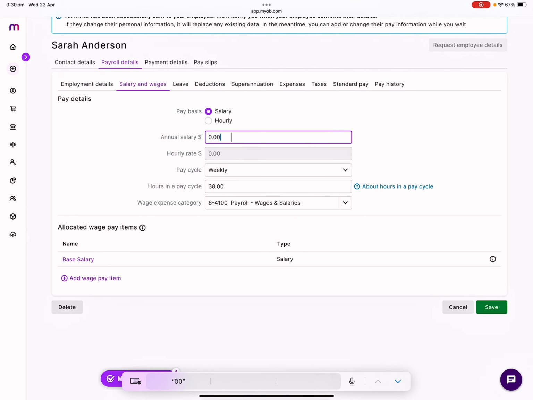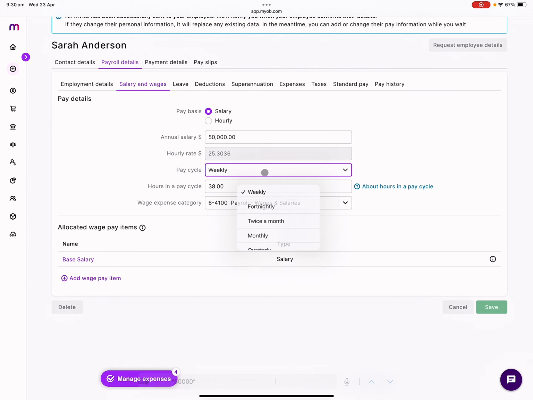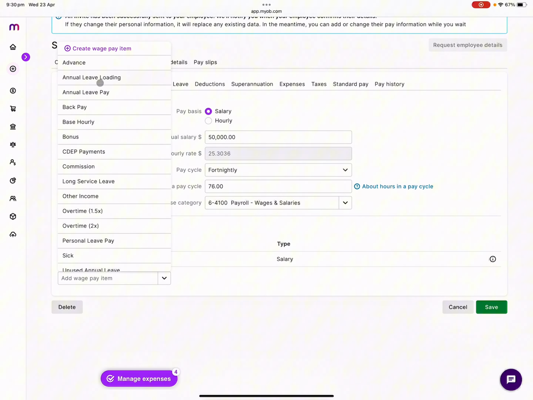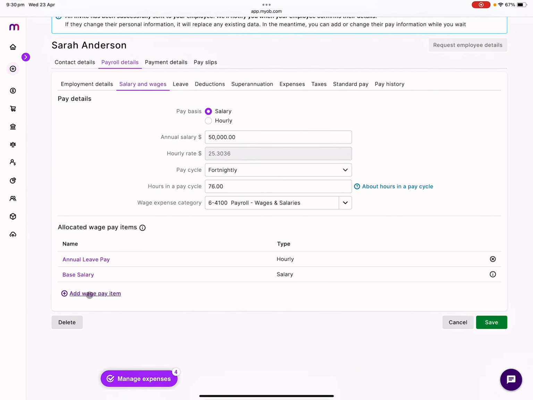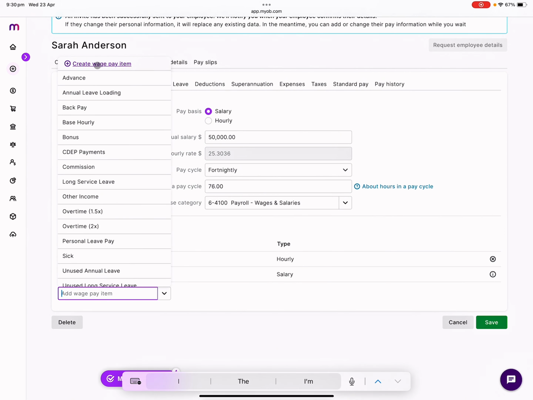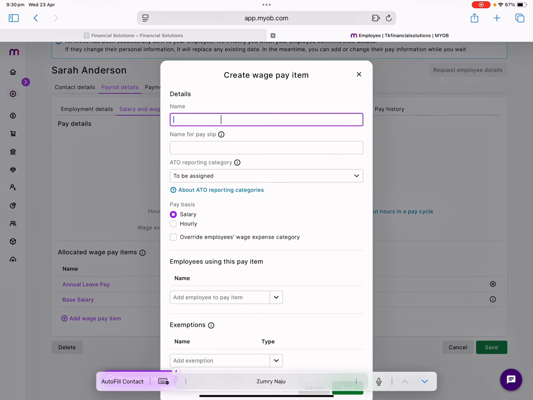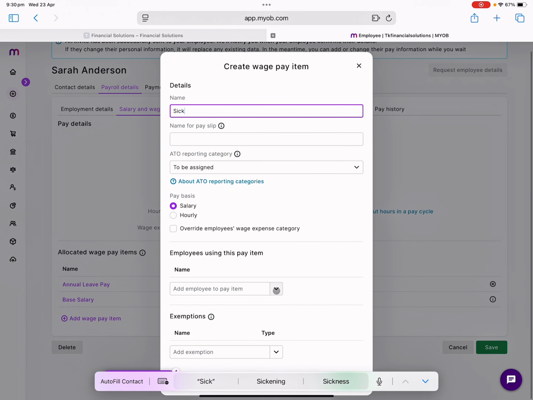Let's say she's on a salary, her annual salary is 50,000. So the pay cycle, let's say it's fortnightly, and over here you can add different wage items. So we'll definitely need annual leave pay, and also you can create any wage pay you like. So for this video I'm gonna create sick pay. I think I had sick pay, I guess. Okay, so I'll just add this.